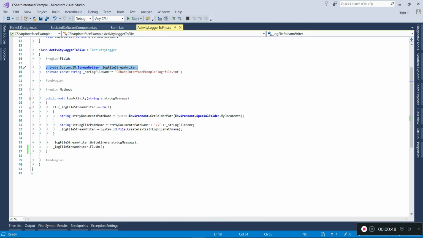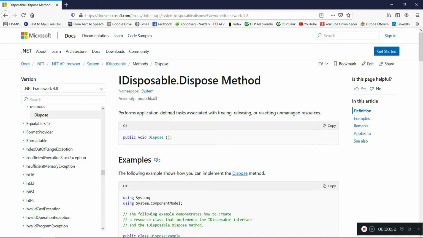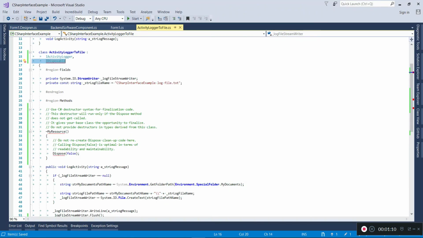In order to implement the disposing feature, now we visit the documentation website of the Microsoft company, where we will see a template how we should implement the dispose method. In the first step we are going to implement the disposable interface for our ActivityLogger to file class. The ActivityLogger to file class already implements an interface. We add a new interface support with the comma character, right after the previous interface specification.